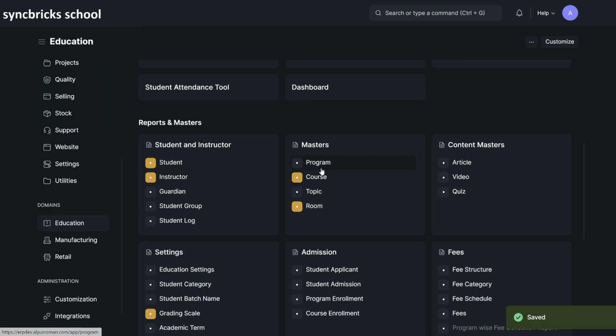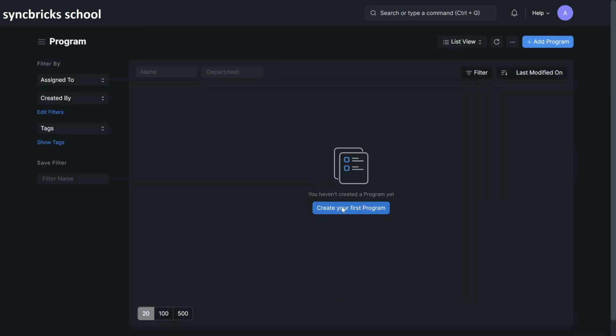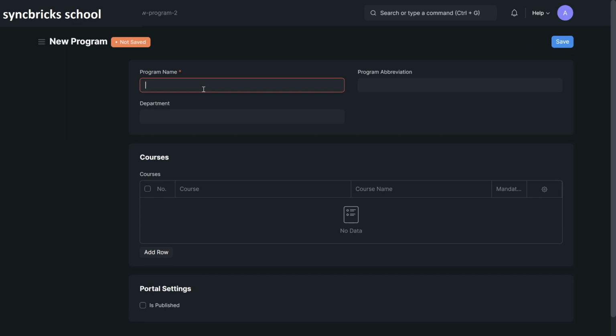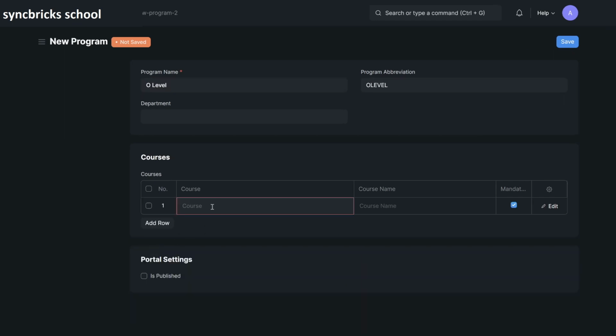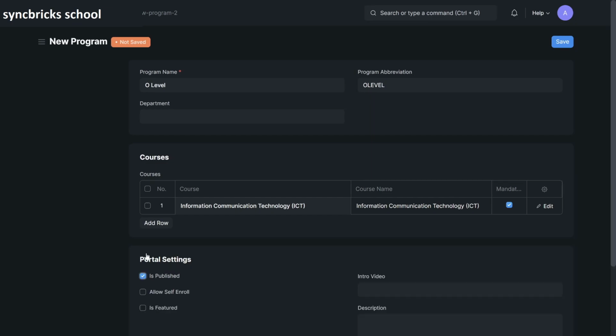Now we'll be linking this course to the program. So I'll go here to program, create my first program. For example, the program is O level. And here I'll be adding the courses which are part of it. We defined our first course, so I'll be linking that here. And is this mandatory or not mandatory? So we have chosen that also. So in the LMS portal, this course will be published. So I'll click on published.